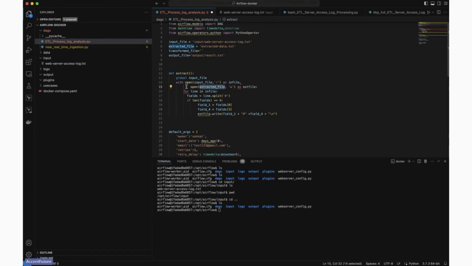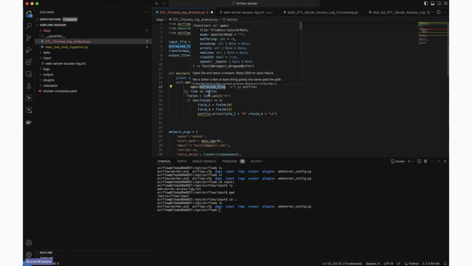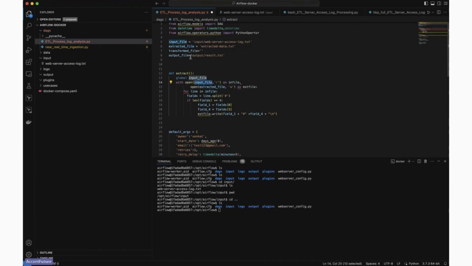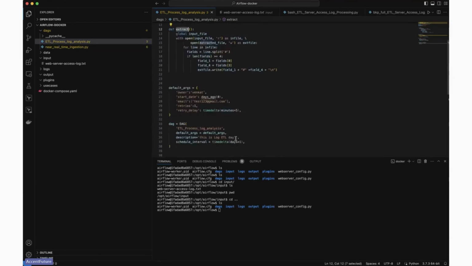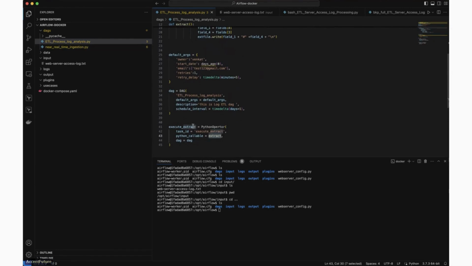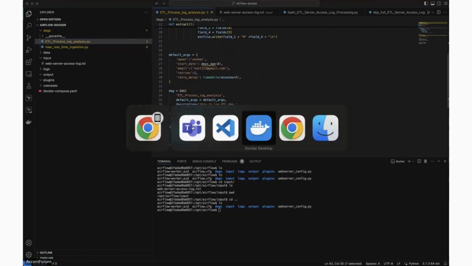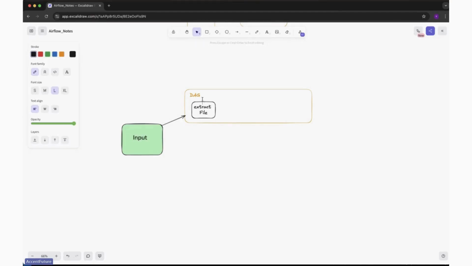Defining extract with the open of input file. Yes, I gave the input file and alias in file. I just put the slash because of the next line. Sometimes it'll take it as a new line, and if it doesn't, we can put a slash and it will take it as a new line. Fine. So this function we are calling here in the task. Now we have one task, the extracted file task, which is actually T1.